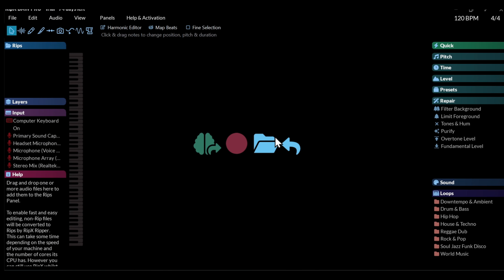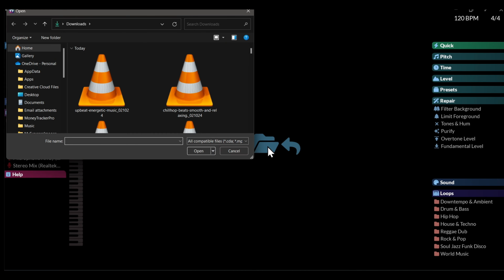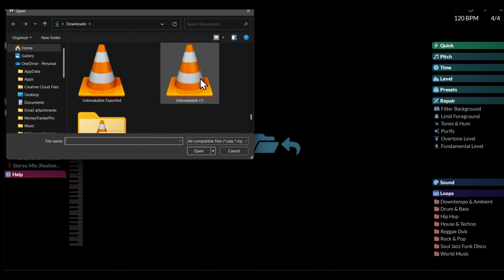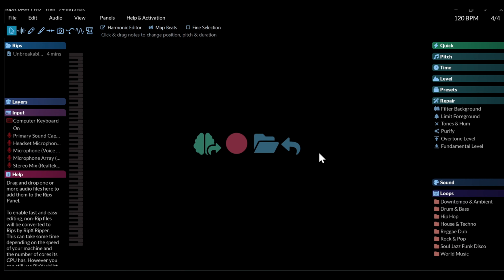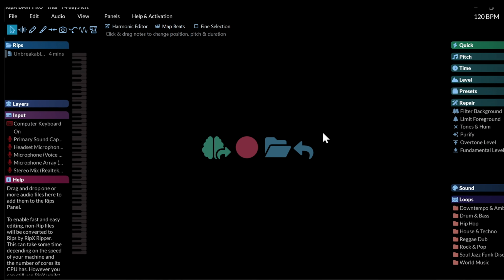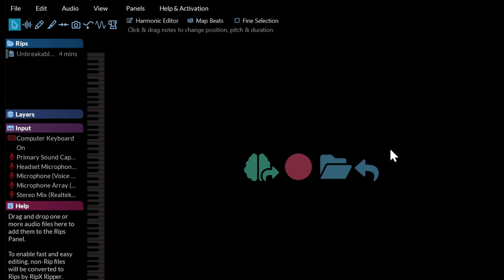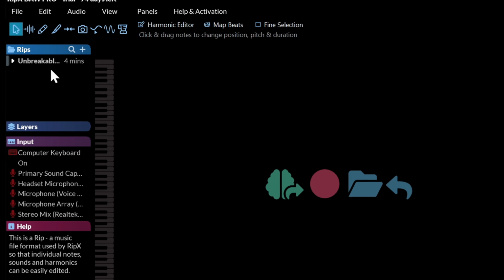Now let's go back to RipX and import our song that we made using Suno AI. Click on the song and open. Select the stems that you want the AI to extract from the song, like voice, bass, drums, piano, guitar, whatever you need. Click on the Rip button and the AI will begin to extract all the selected stems from our song. You can see the rip being generated under the rips section on the left. It also shows the time remaining to finish the rip.